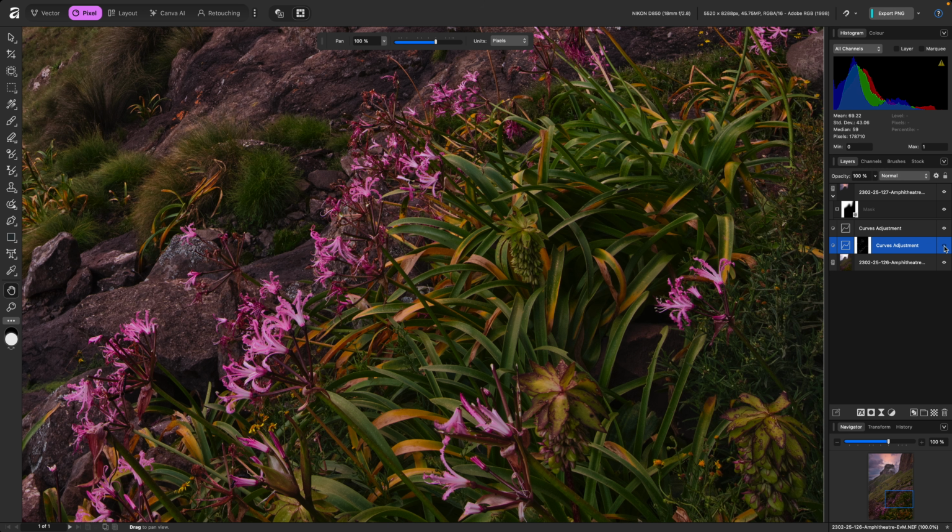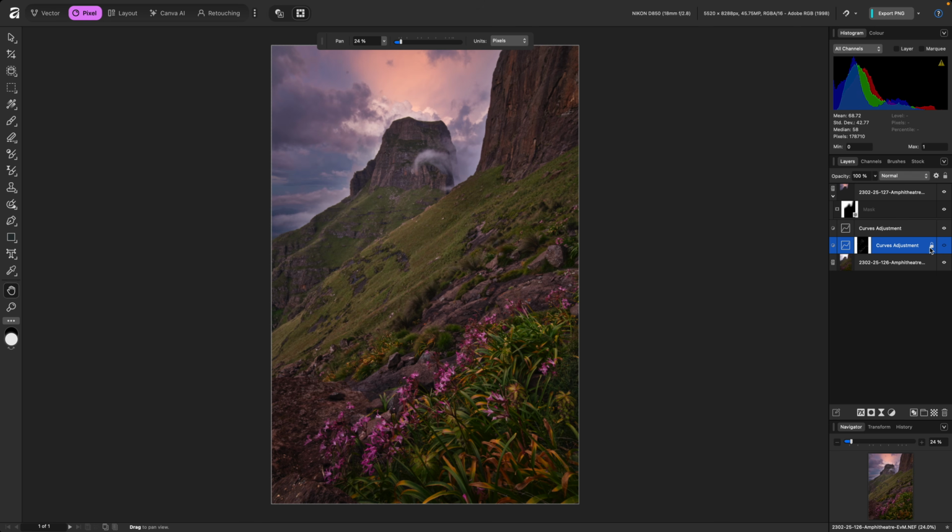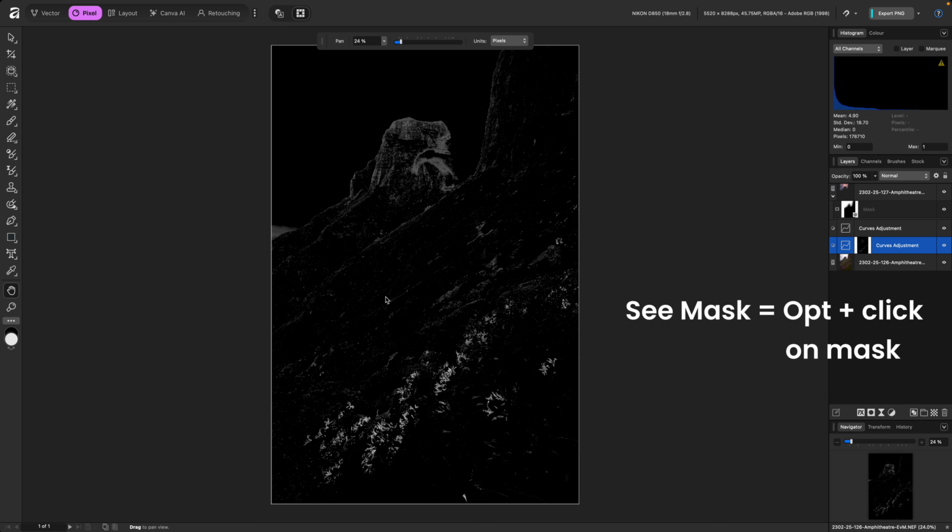We just go to our little eye. There you go. And we'll zoom out. Zoom out is Command 0, so most of the shortcut keys work very much the same way as they would have in Photoshop. And again, if I wanted to see my actual mask, just hit Option or Alt and click on the mask itself and you can see the mask.